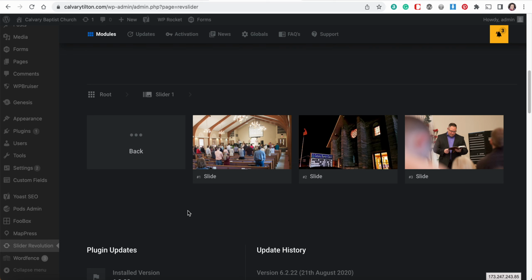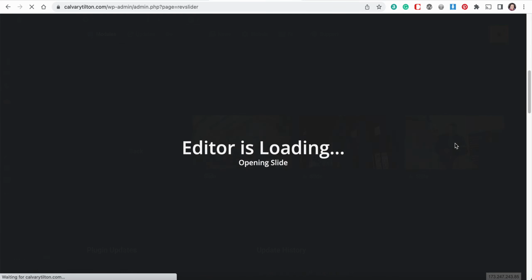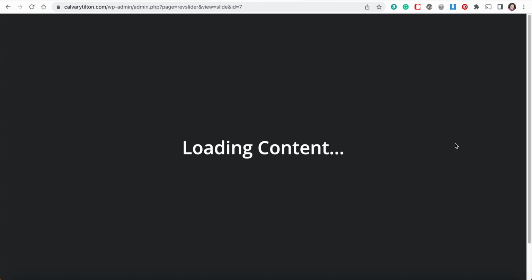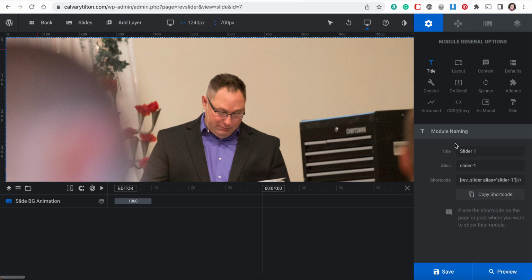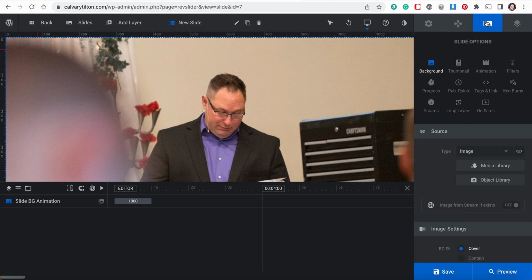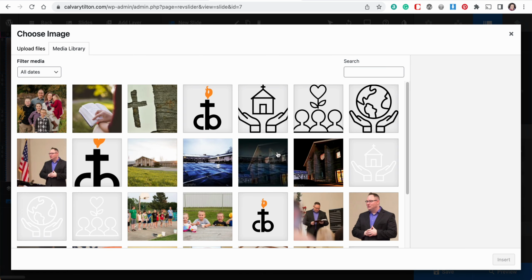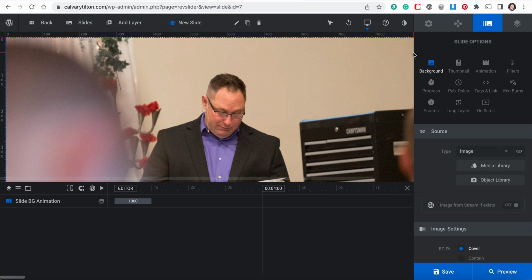Now let's say you want to add a new background image to the 3rd slide. To do that, you'll click on the slide itself, okay, to open the slide in the edit window. Now you will click the slide options feature, which is the 3rd menu option here on the right hand side of your screen. And then under the source heading here, you will open your media library to either add an existing image or upload a new image to your site. Okay, we're not going to make any changes to that right now, but just know that that's where that can happen.